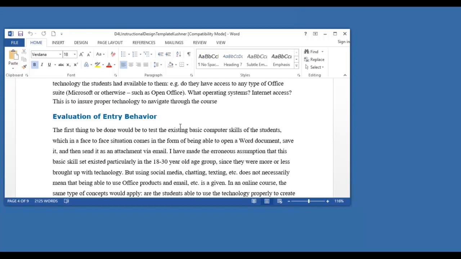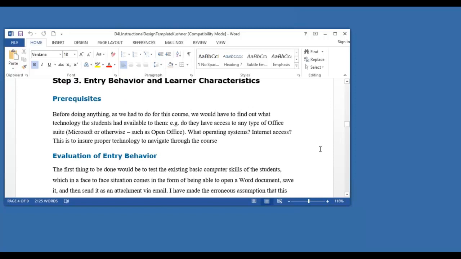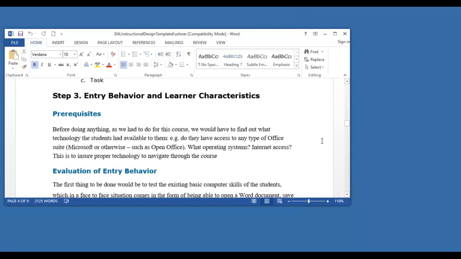what you see on the screen right now, which is my instructional design plan. I found it interesting that the challenge would have been to transfer what I was doing face-to-face to the online platform, and I found that a lot of the things that I was already doing applied. For example, this is some of the prerequisites that the students would have to have before they could take this course, in the face-to-face as well as the online situation.